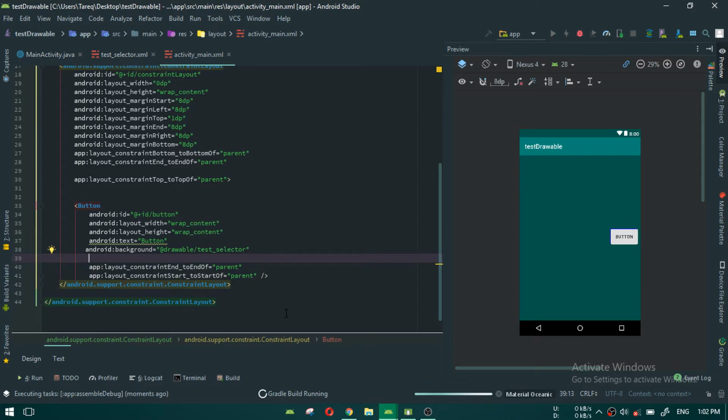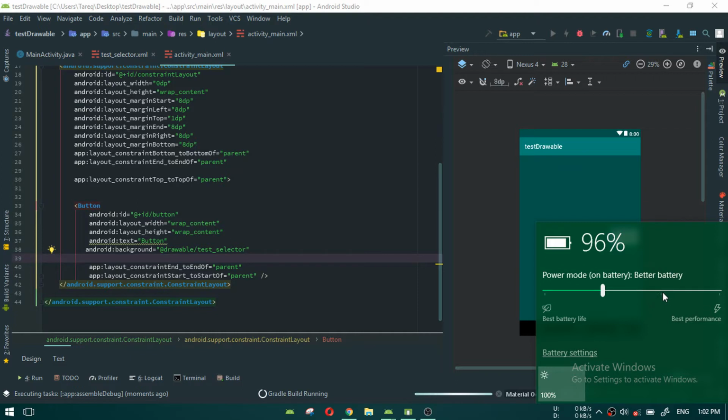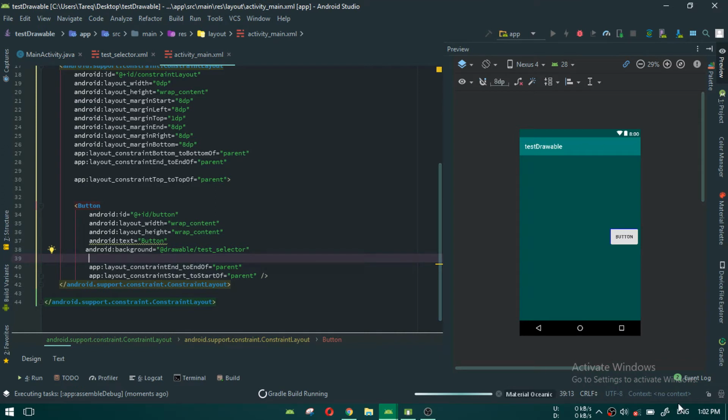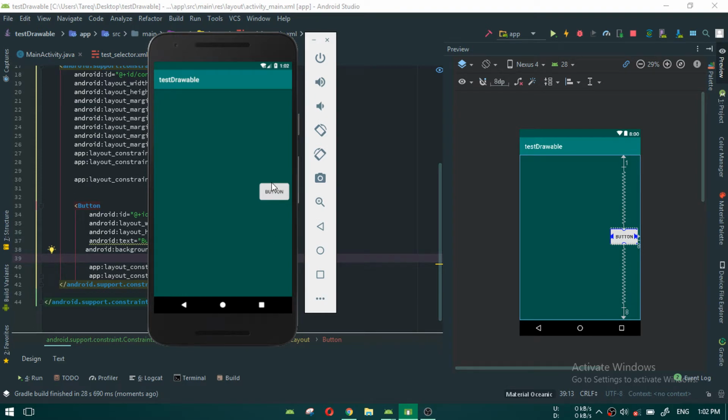So, it looks well. Let me maximize the thing so that it doesn't get laggy. Maximizing the power issue. Installing the APK, launching the activity. Yeah, you can see this is the button now, and when I'm pressing that, it is changing into something different.